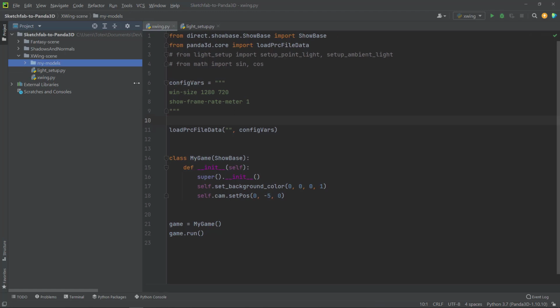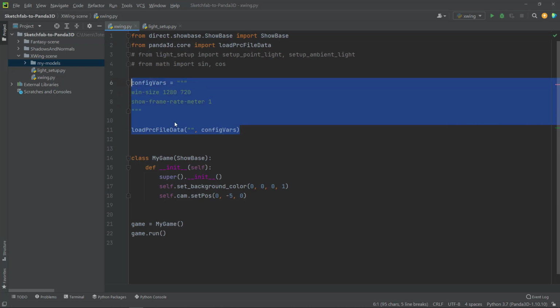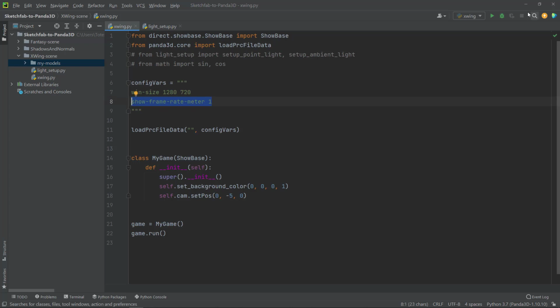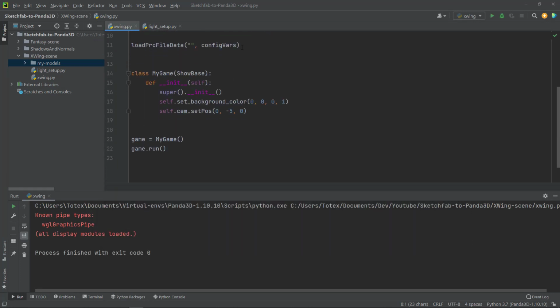So, I'm just going to quickly go through the code, and this is just the usual stuff I already showed you multiple times. So we are just importing the ShowBase, so every Panda application must inherit from the ShowBase module. And here I'm creating some config variables and also loading these config variables. So the one configuration is the window size, which will be 1280 by 720, and also the show frame rate meter, which will show the frame rate meter here in the upper right corner of the window. And we are loading this data.